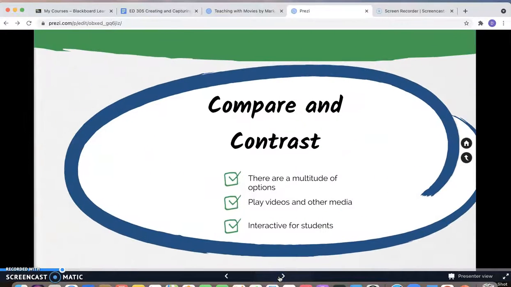Some comparisons and contrasts. So there's a multitude of options out there, lots of brands and different things, lots of whiteboards that can do more than others, some less. So it just depends on your price range and what you are looking to get out of it. They can play videos, they can be interactive with students, and of course this varies depending on what kind of whiteboard you have.